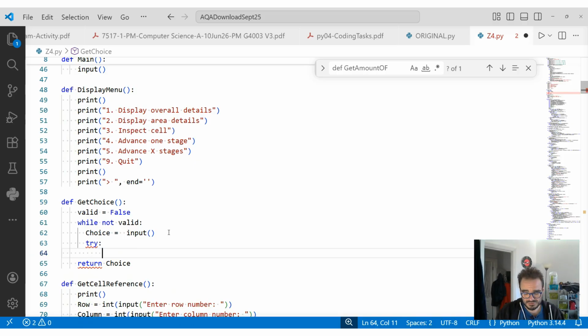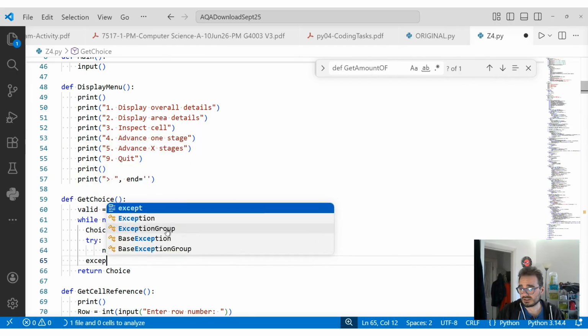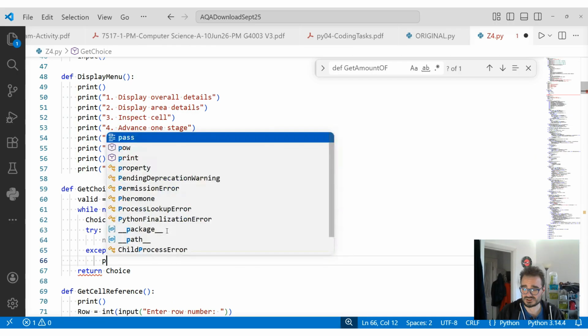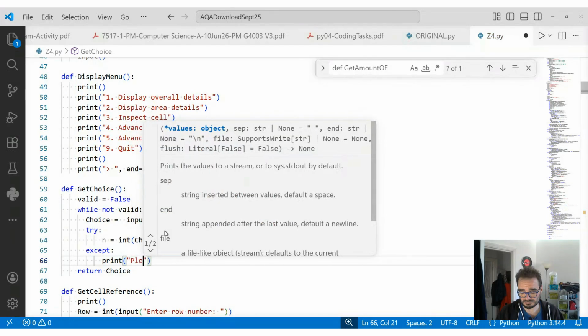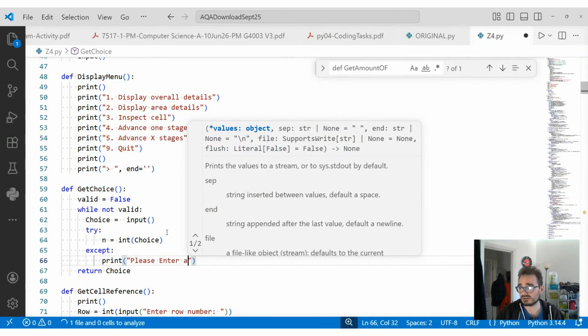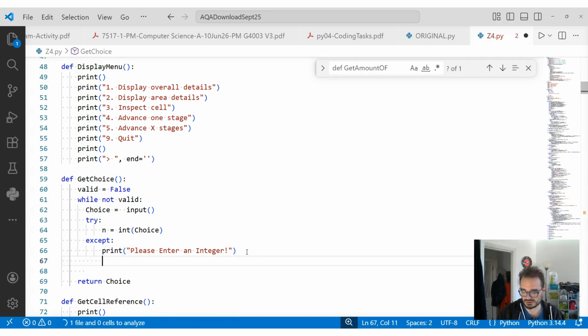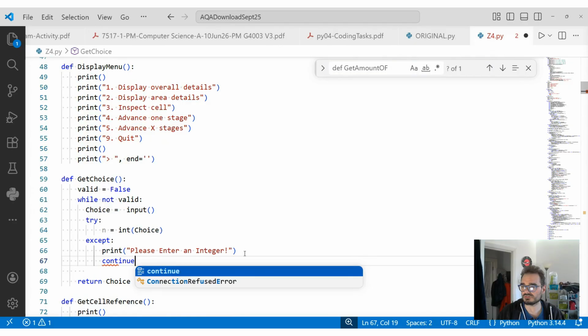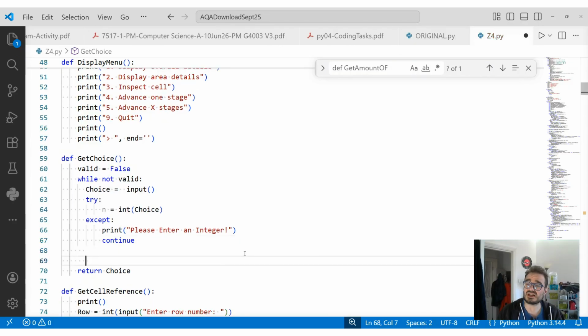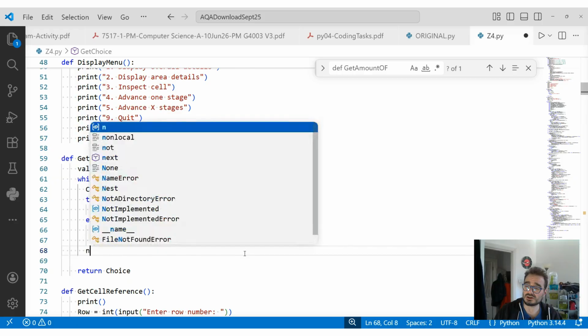The ugly way is you try to cast it into an int. And if that breaks, you assume there's a type error and you print, please enter an integer. And then I guess continue, because we want to skip the rest, not the except, right? Maybe this is an except else if you're being poncy, but don't confuse the person marking it. So with a try except for the type, it would be this, and then you get this as an integer.